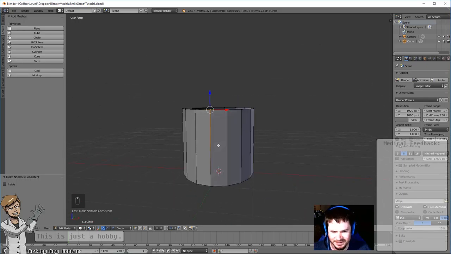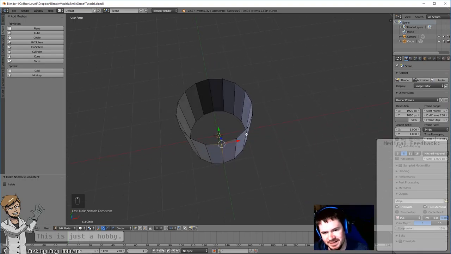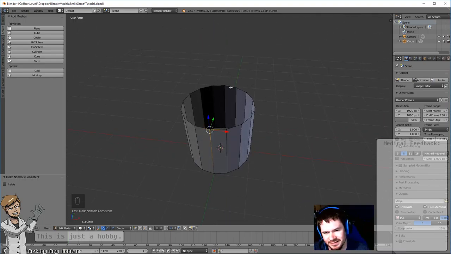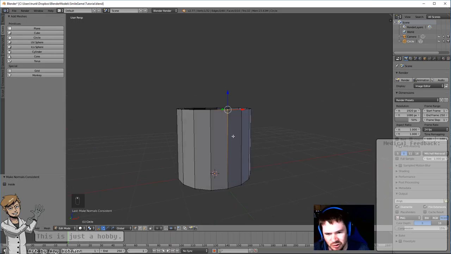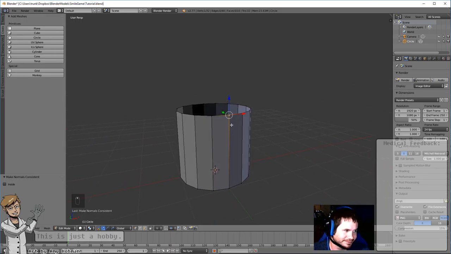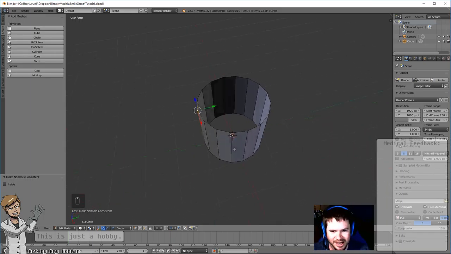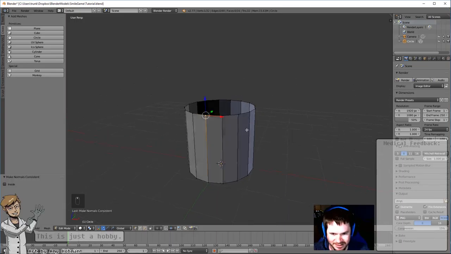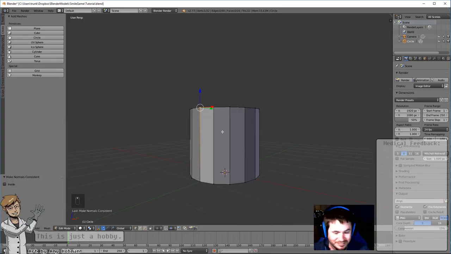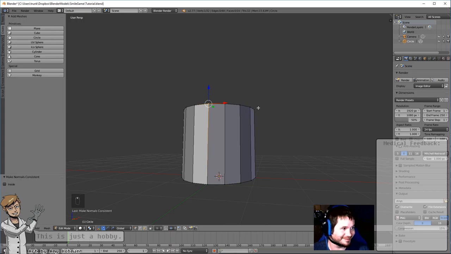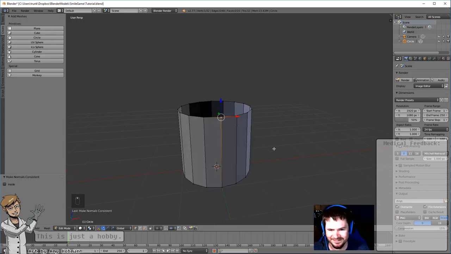So now this object has all its faces facing the proper direction. Why that's useful is, say you're making an object for a video game, for Smile Game Creator. Any faces that are facing inward, you'll be able to see through, which is not ideal for creating objects, because unless you want it to be invisible on that face, it's not good. You need all your faces facing outward.